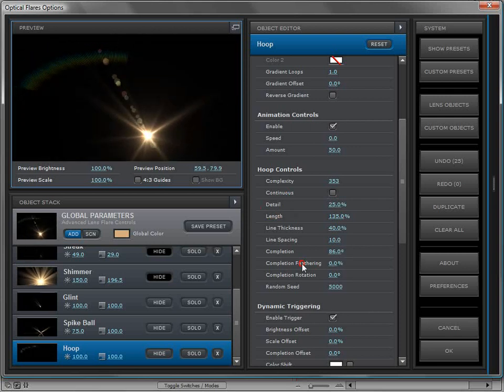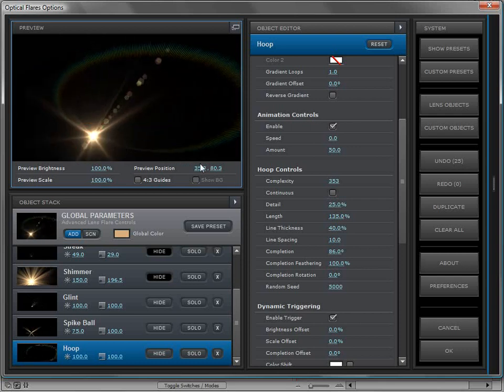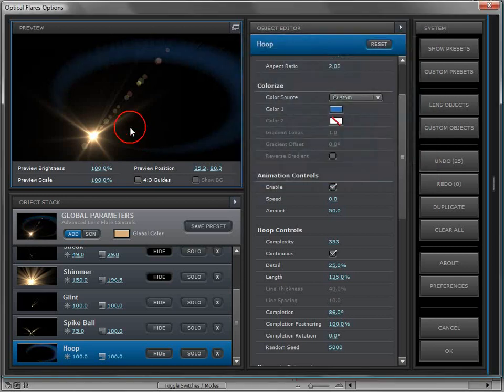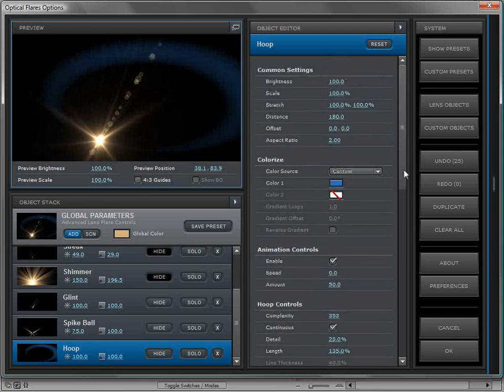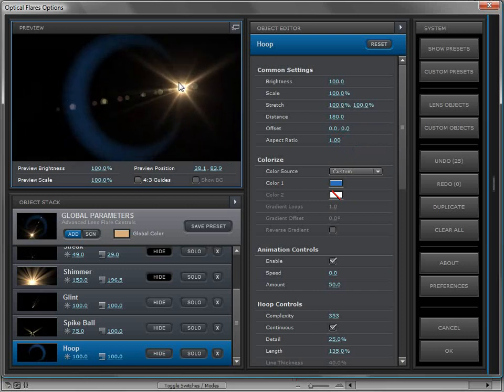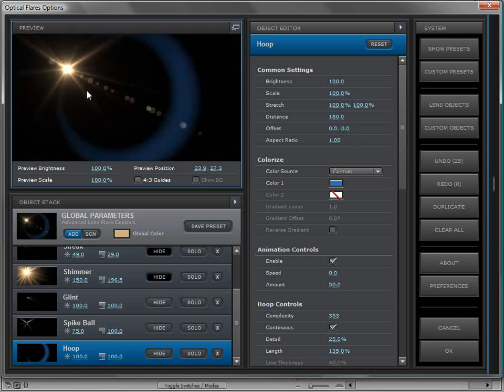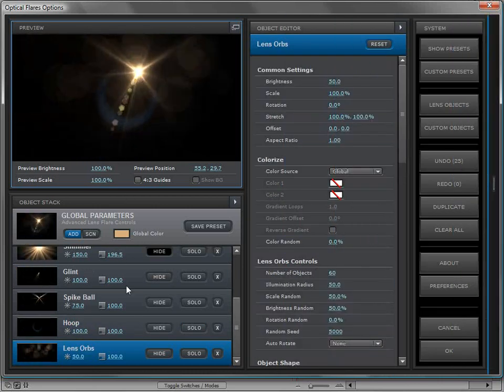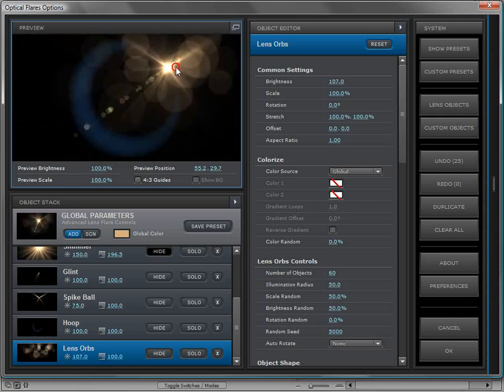But with that on, maybe back to continuous, and maybe we'll make it a blue color, and we can really do a lot of things with the hoop. And by default it's set to anamorphic, but we can set that to 1 to have sort of a perfect circle as well.